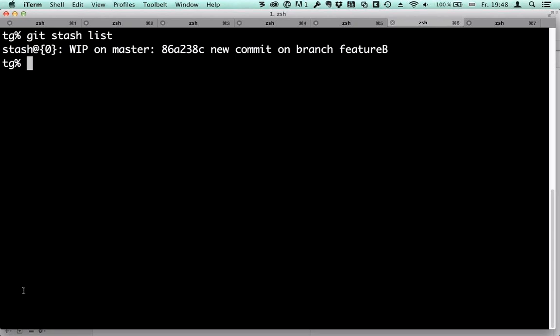And we see we have those, well, the names are a little bit impractical: stash at, and the curly braces, 0 curly braces. That's really the name of the stash item, and we see on which commit it was based. So you can have multiple clipboards, multiple stashes, and the latest one will always be number 0.